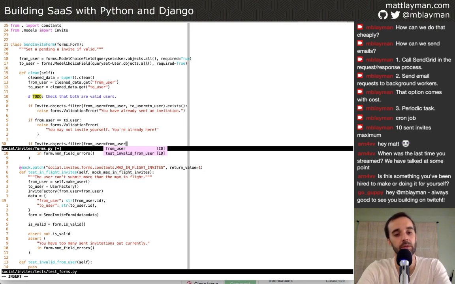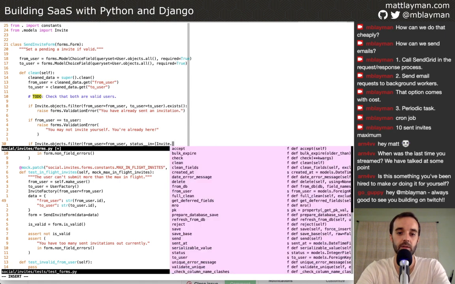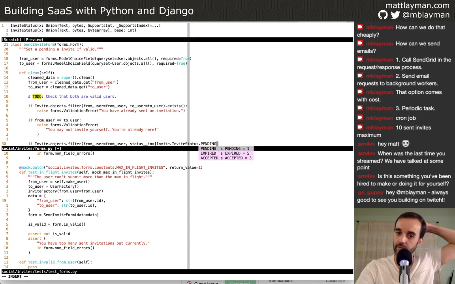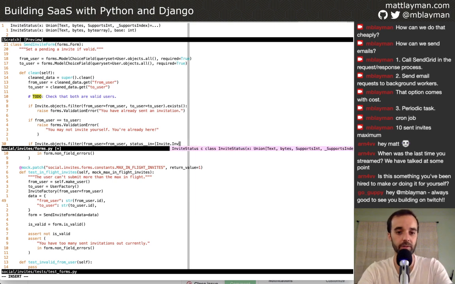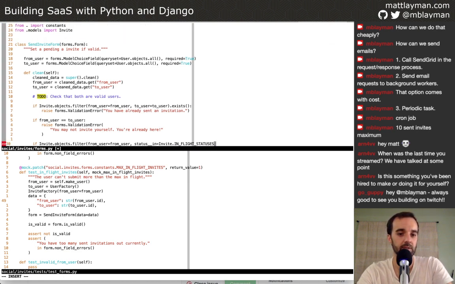So we have the from user, and we want to filter on objects that are in one of two states. So the status is in either invite status pending. Let's put these in a group. I don't want to always be writing these because I'm going to have to write them multiple times, I'm guessing. So I want to say invite in flight statuses. I guess this will probably forever cement the name of this, unless we want to change it. And so that gets us that, and then we're going to get the count of these.